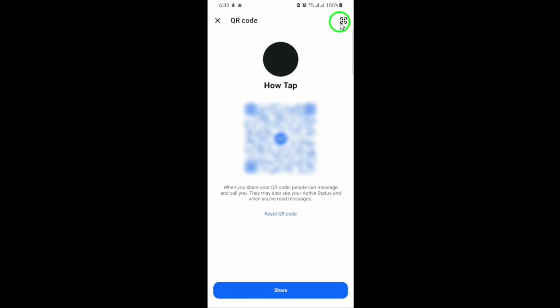Once the scanner is open, tap on the same QR code icon at the top again. This step ensures that your camera is activated and ready to scan. Align the QR code you want to scan within the frame displayed on your screen.